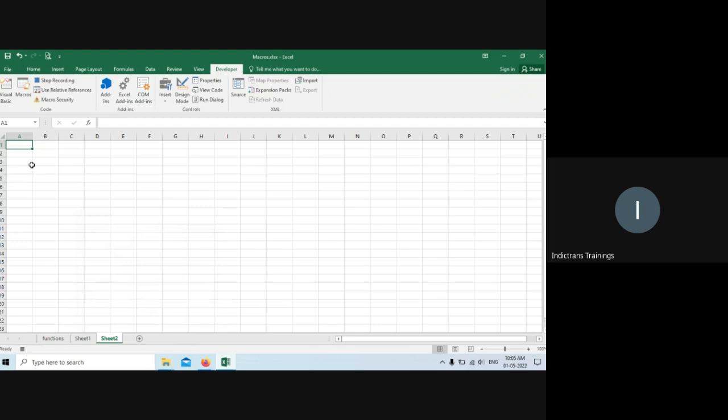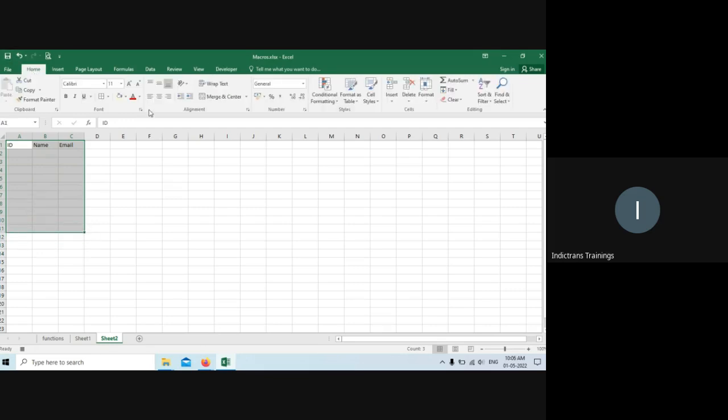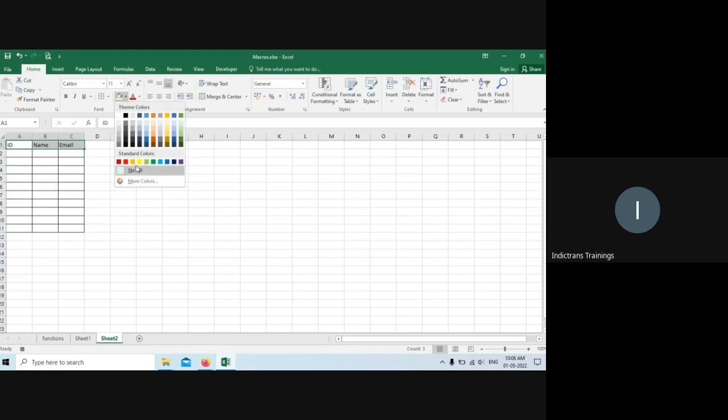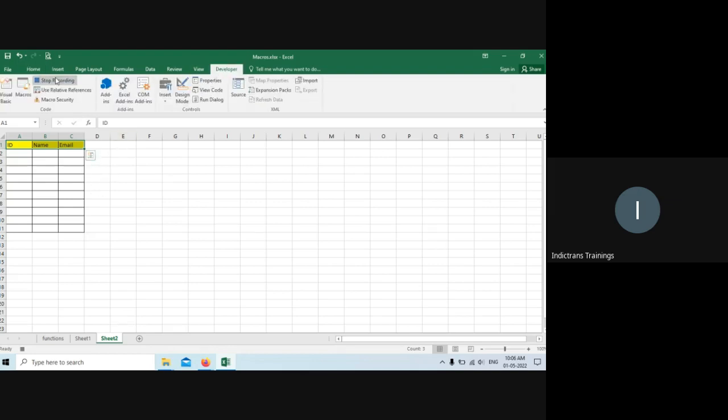Now I will do something which is a repetitive task. I'm just giving some example. I say ID, name, email, and I just create maybe a record. Go to home, add columns to it, make this yellow. Okay, so I think this is what I have done so far. And then I just go and say stop recording.